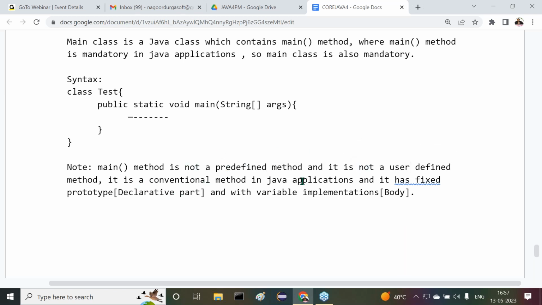The main method is not a predefined method and it is not a user-defined method. It is a conventional method in Java applications, and it has a fixed prototype with variable implementations. Of course, I can write the body in one way, you may write the body in another way, and some other person may write the body with a different implementation. Those implementations are not fixed, but the method prototype is fixed. That method declarative part is fixed. This is the nature of the main method we can understand here.